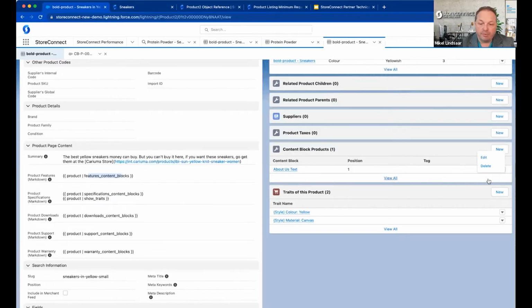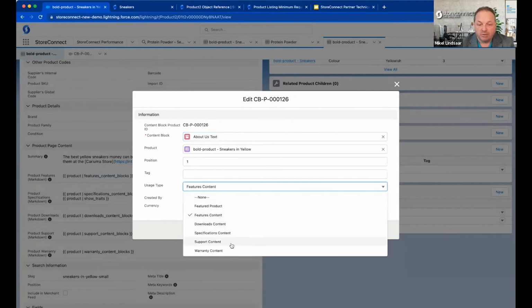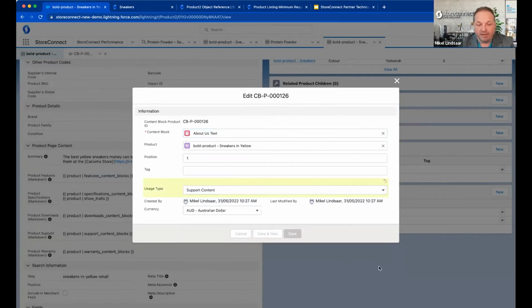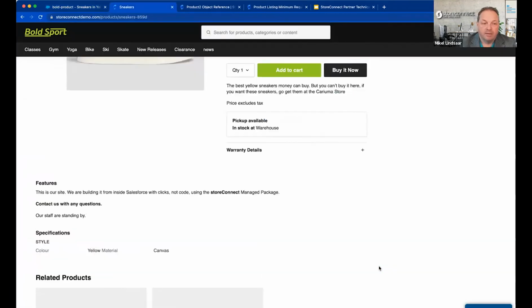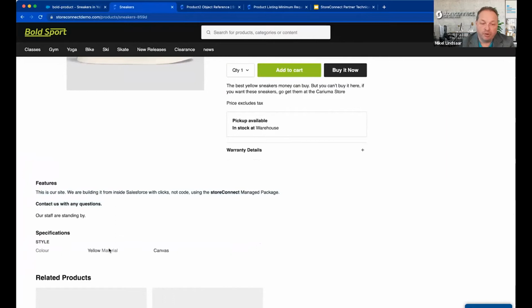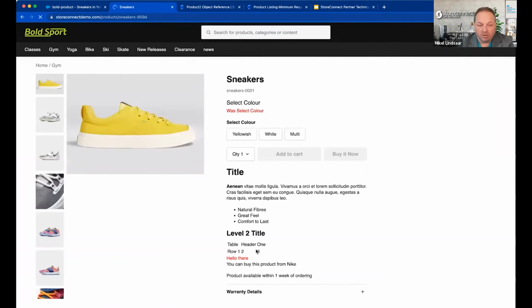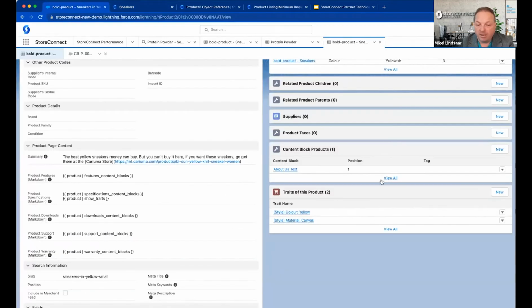So if I remove that from here, or I edit it and change it from features content to support content and save that, that will then get removed in a minute or so from the features, and it will get moved over to support. And you'll notice support doesn't actually exist yet. That's because there's nothing currently in that content block. So in a minute, that will move over and we'll be able to see it.